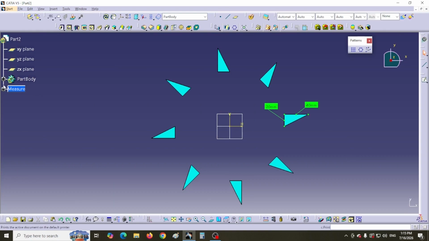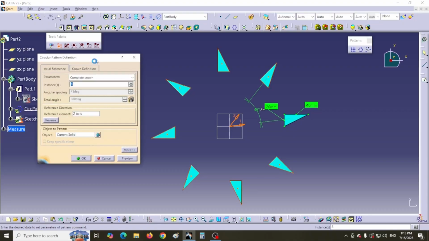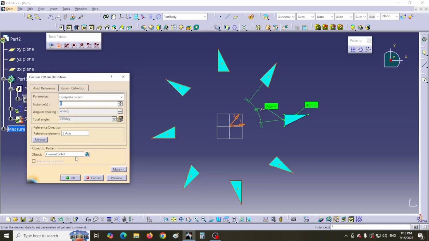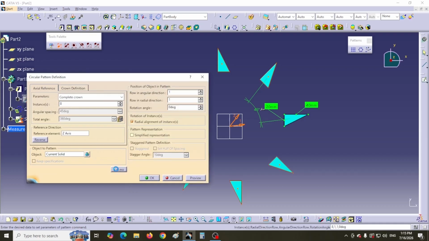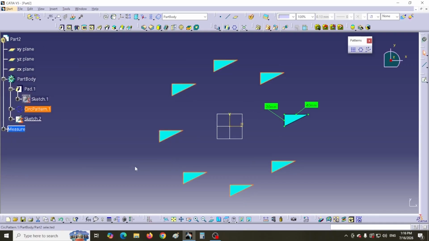In the design tree, I double-click on the circular pattern name. In its setting window, I click on More. There is an option in the Rotation of Instance section. This option is called Radial Alignment of Instance. Now you can see that this option is active. I deactivate it. I click on OK. You can see that the triangle is patterned without rotation.